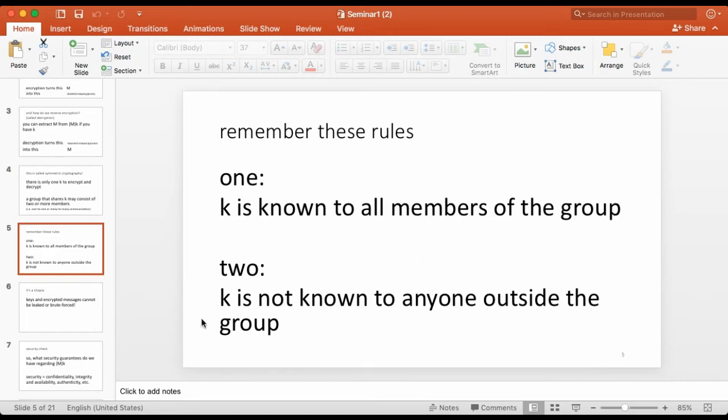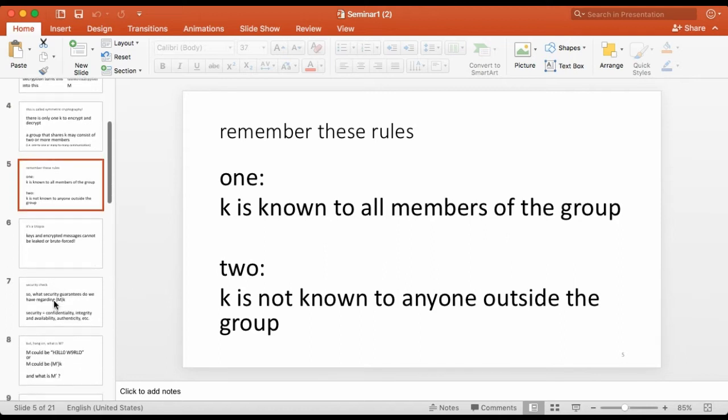There are a couple of rules here that we want to establish. First of all, K is known to all members of the group. If the group is set so that it communicates securely, then that implies that the group will have access to this key K. And the other thing that we establish here is that K is not known to anyone outside the group. Anybody who's not authorized to be in the group will not have access to this key K.